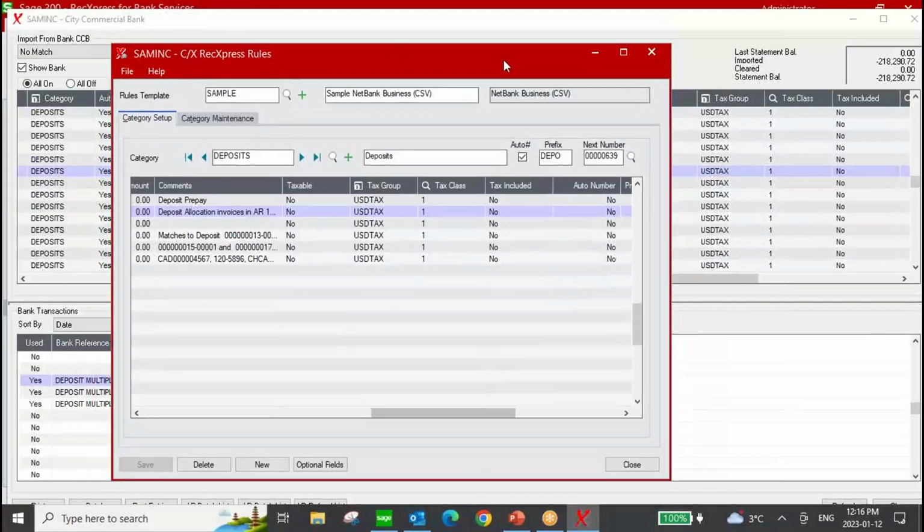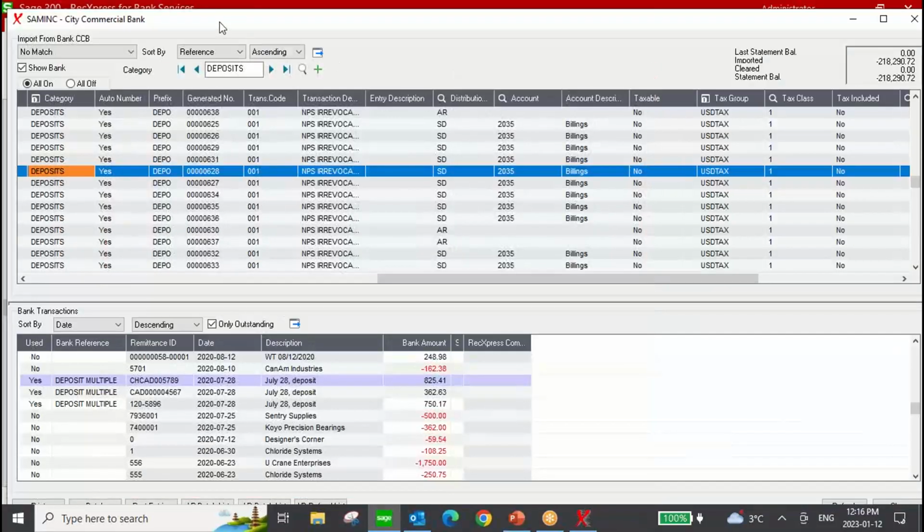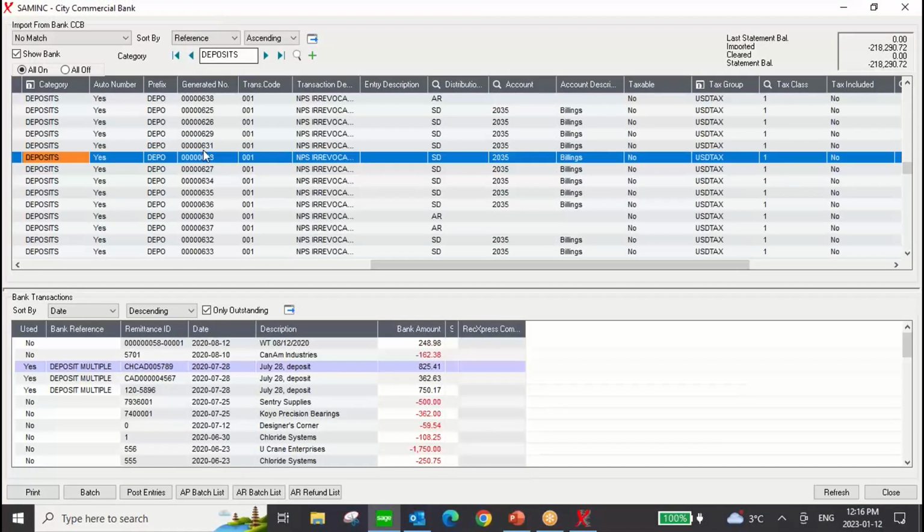So the idea is you can generate more and more rules as you're doing your bank reconciliation and get much more efficient in terms of things that will automatically match for you. So you can then spend the time on those entries that you need to take a look at.